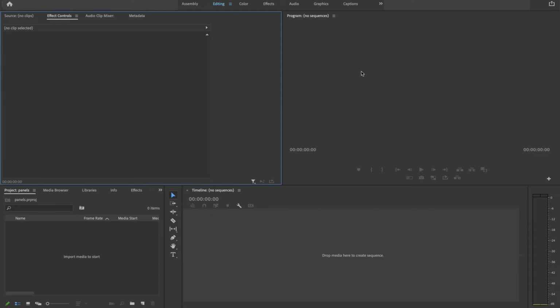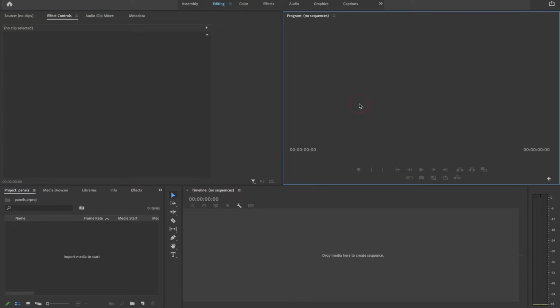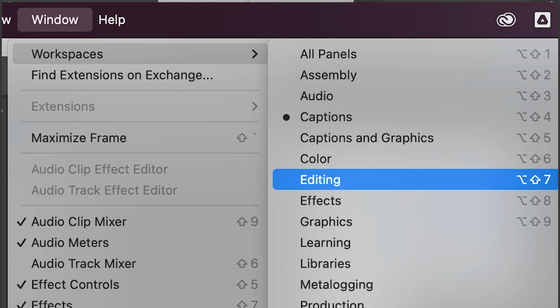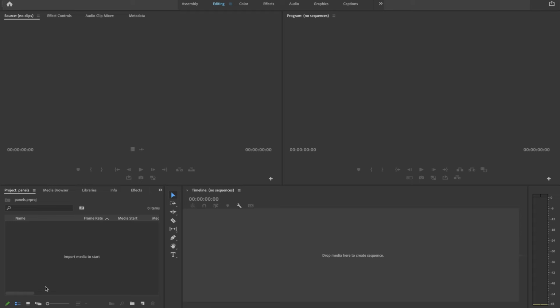When you open up Premiere Pro, depending on what workspace you're in, you will see a number of different panels. I'm in the editing workspace. Go to Window, Workspaces, and choose Editing.